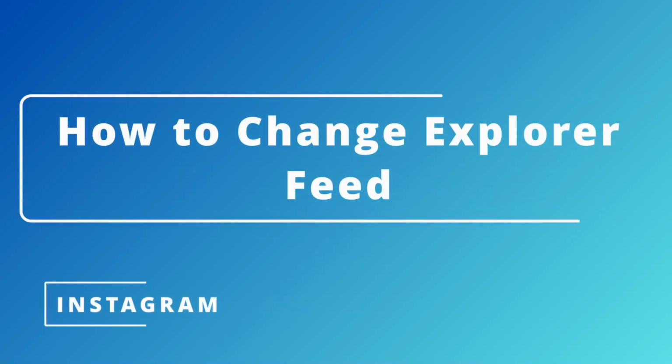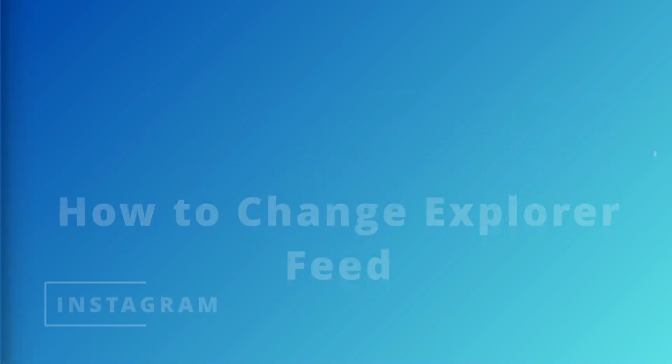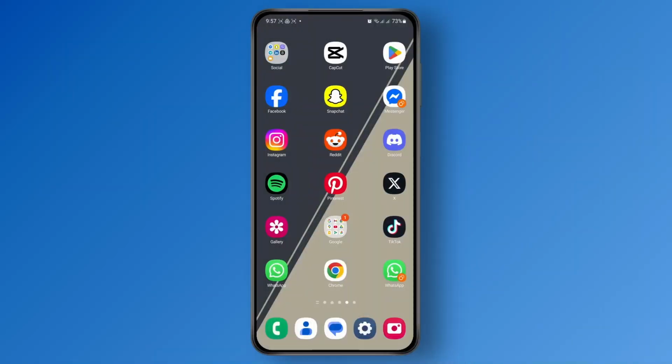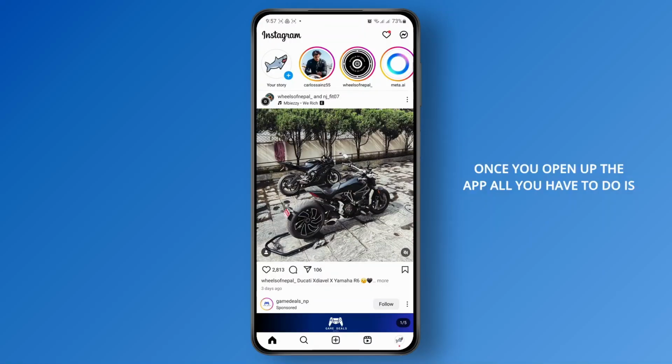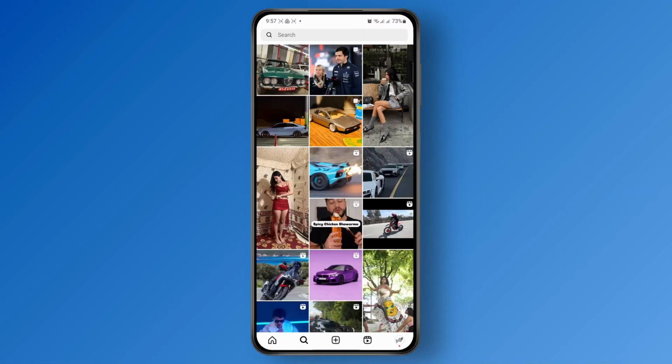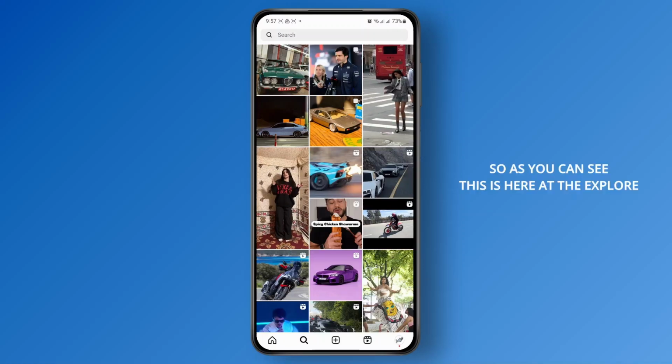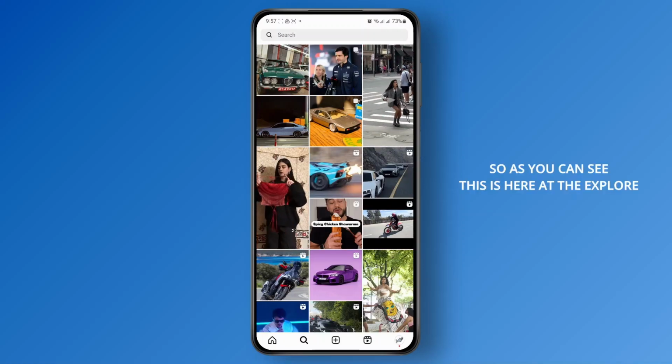How to change Instagram Explore feed. For that, you first need to head over to your Instagram app and launch it. Once you open up the app, all you have to do is head over to your Explore tab by tapping on the magnifying glass on the bottom navigation bar. So as you can see, this is the Explore feed.